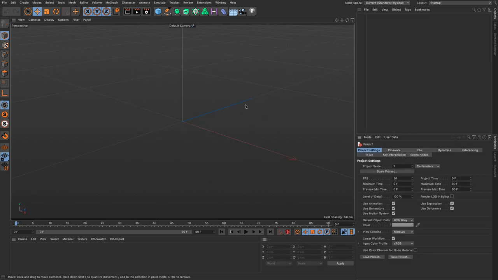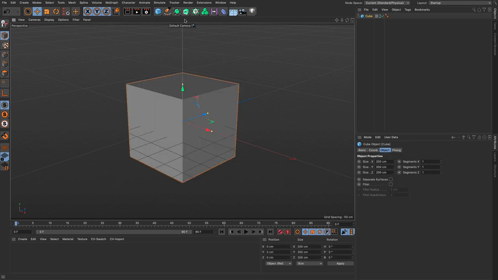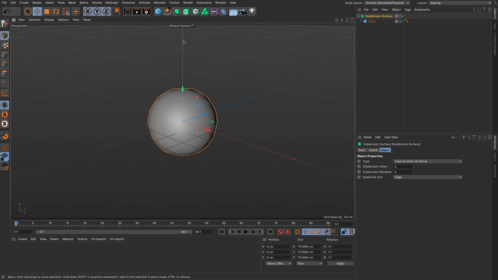And let's make a new document. And what I'm going to do is I'm going to get a cube. I'm going to put it under a subdivision surface object by pressing my Alt.